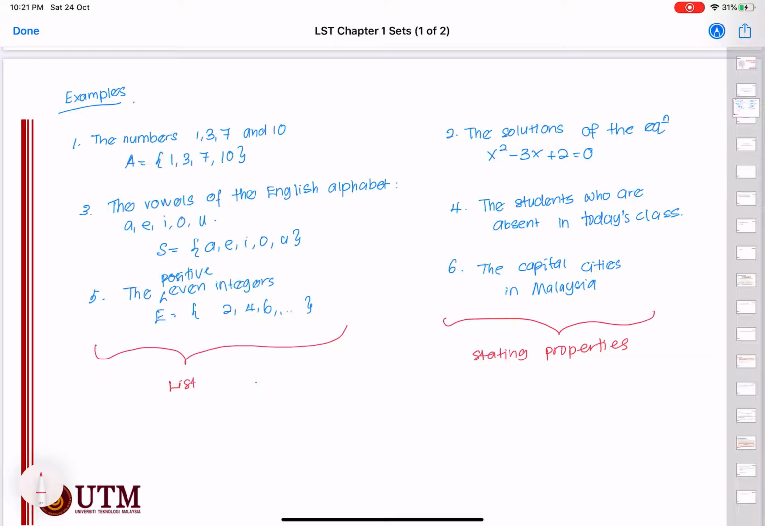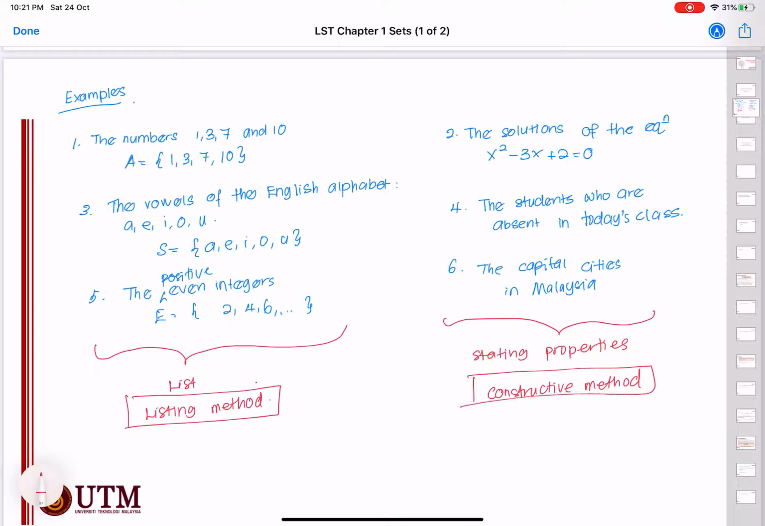Actually we have two methods to define a set. This one is called the listing method, and this one is called the constructive method. The listing method is when we list all the elements one by one. Meanwhile, the constructive method is when we state the properties to determine whether an object is an element or not.